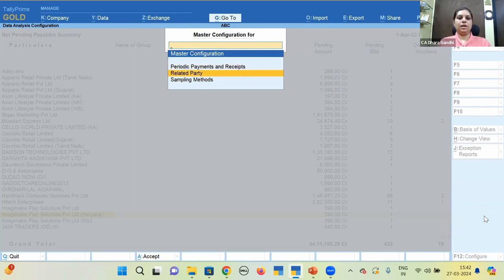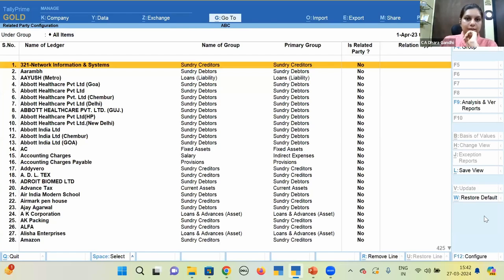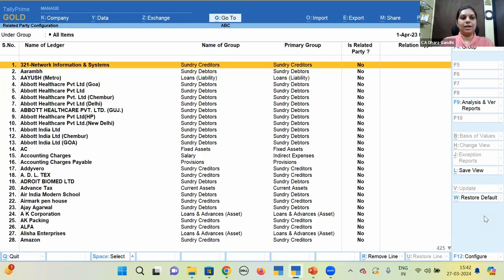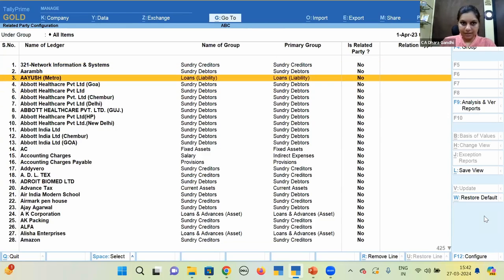Okay, now I'll take up one more feature, related party. If you go to master configuration, you will be able to see the related party report. In tax audit, we have to report related party transactions. So if you want to classify any party as a related party, here you get the option to classify.